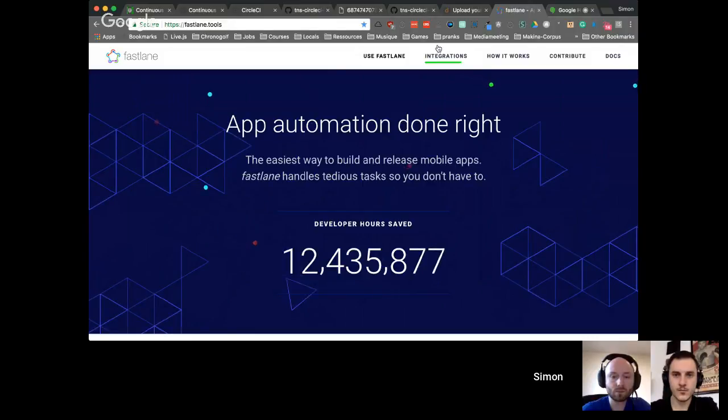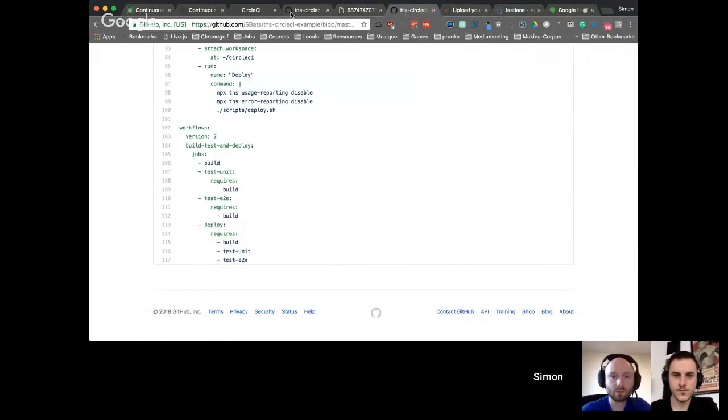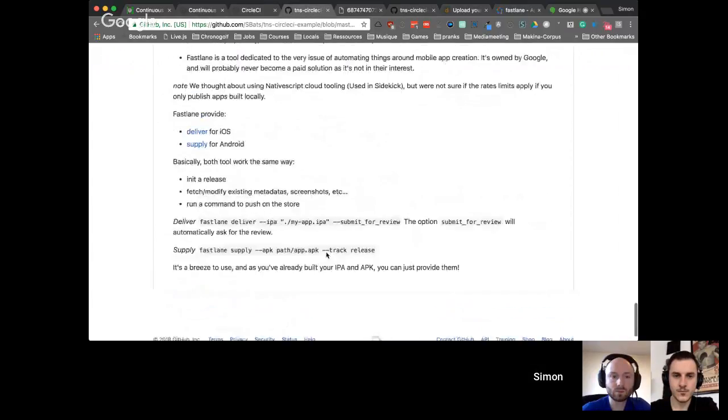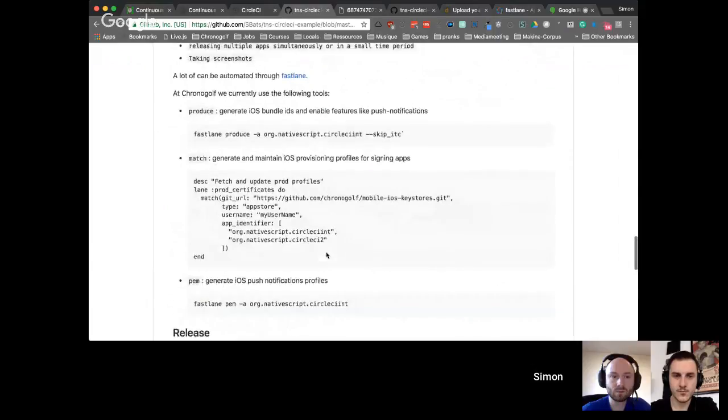For example, you want to create a bundle, so I go right there. If you want to automate your bundle, you can use a command like this, produce. You will be able to say, okay, I want my new bundle on iOS called like this. Then eventually, if you need, you can add certificates for SSL, this kind of thing.